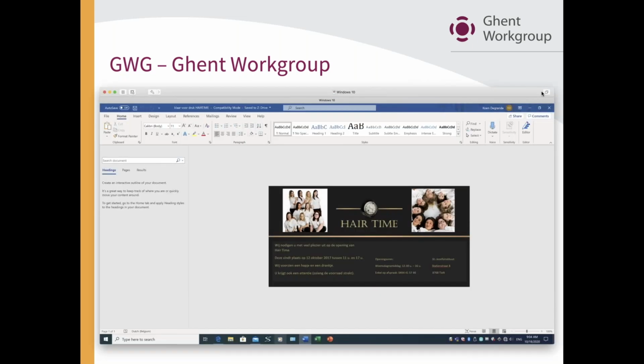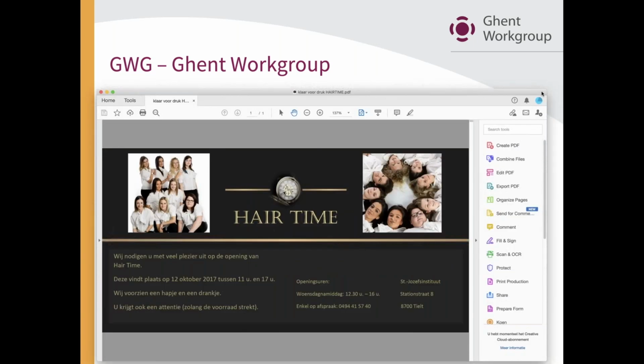I can show this as a little presentation, then I will do it live. It has photos in it, it has a background, and there are some typefaces used. The text is in Dutch, but it doesn't matter which language it is. So we will use that file to create a PDF. The PDF looks like that.